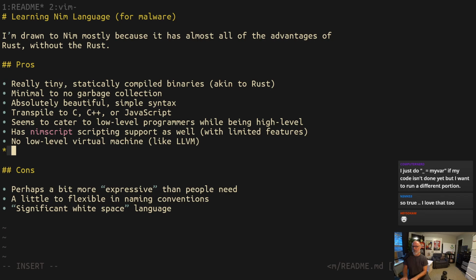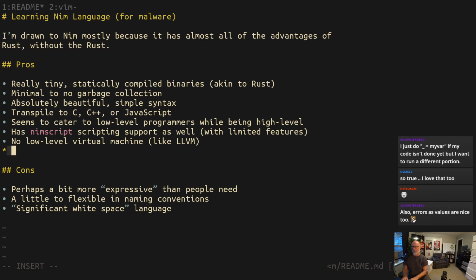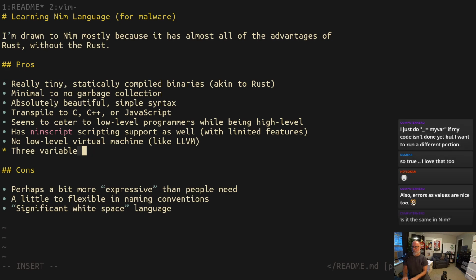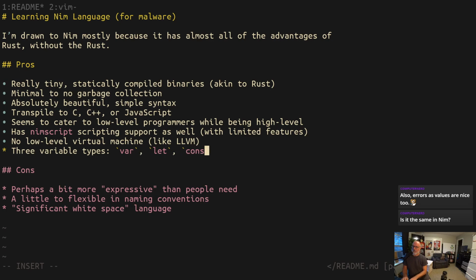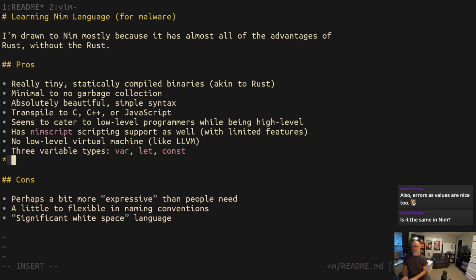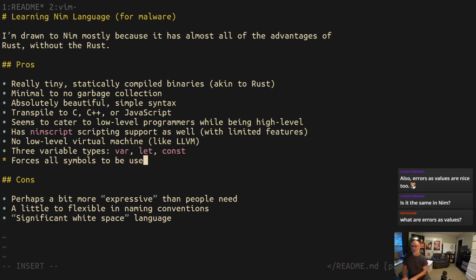Let's see. Var, I'm just going to put three variable scopes. What do we call that? var, let and const. I love that. Also love that it forces all symbols to be used. I love that.